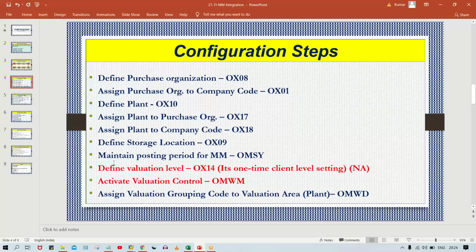Maintain posting period. So guys, from the material management side also we have posting period maintenance. The period open and close activity will be performed by your consultant. For FI, OB52 is maintained by FI people, right? But if you talk about OMSY, that is maintain posting period for material management. Generally this transaction code OMSY is used to open the material management posting period, the first time only.